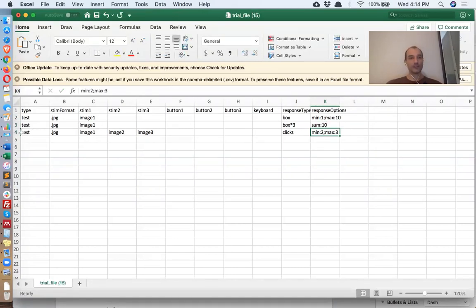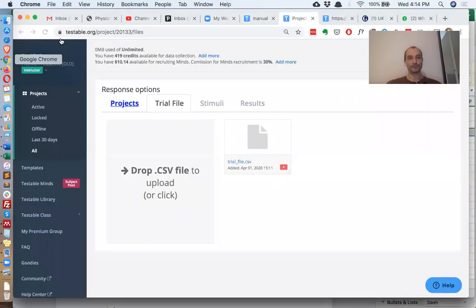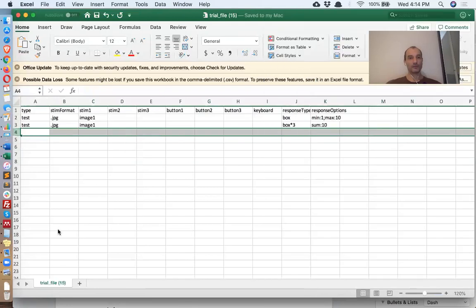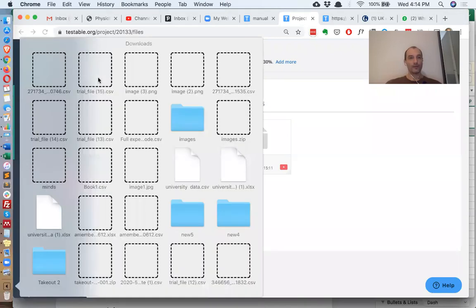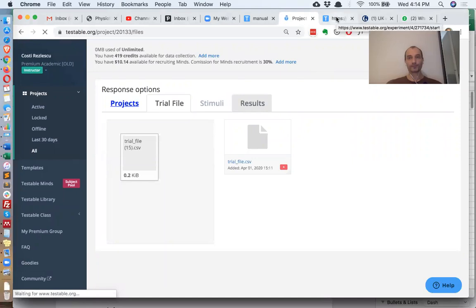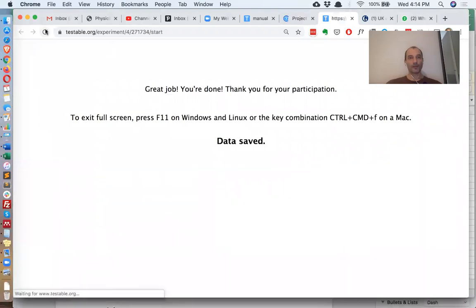Okay, let's see what happens with all in these two. Okay, come on. No. Okay, dragging here, the trial file. And accessing again the experiment.